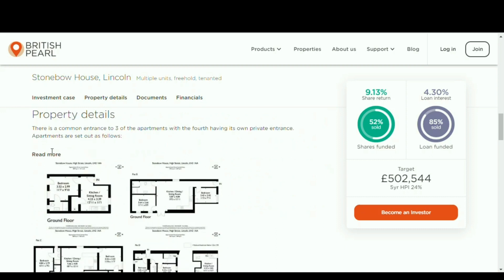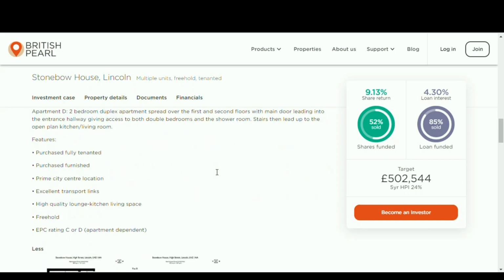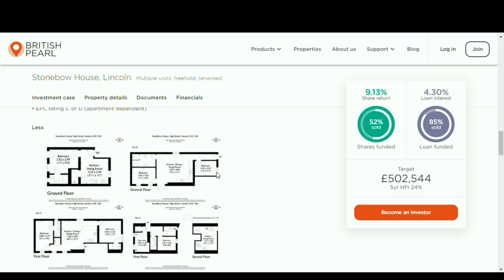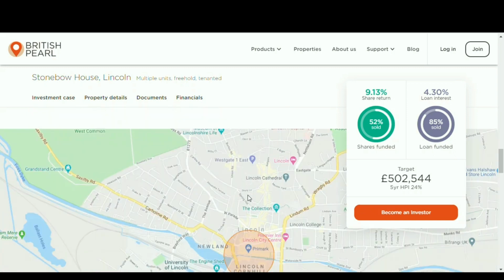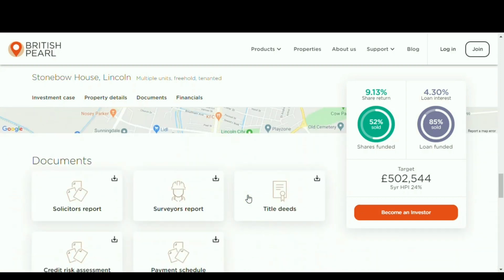Then we have property details. Here we summarise the specific details of the properties. This is to do with basic descriptions, bedrooms, whether it's tenanted or not, whether it's furnished or not, EPC certificate ratings, whether it's freehold or leasehold. Then we move on to the floor plan section so that you can have a look at room sizing, layout, etc. Then a map which details the location of the property.